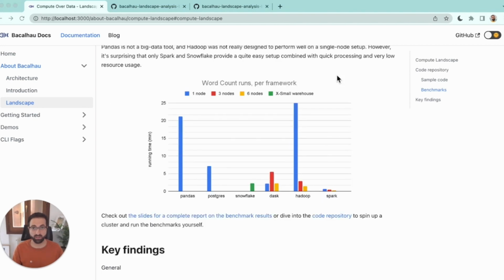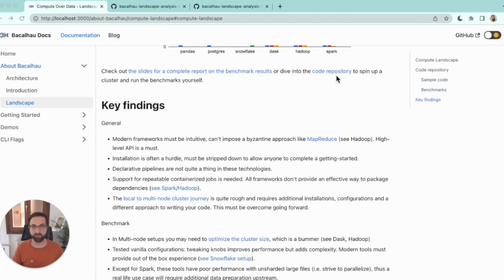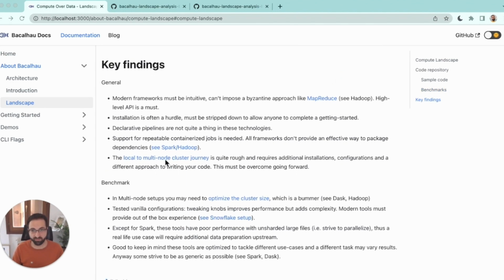I cannot stress enough how important it is for a modern framework to deliver ease of use end to end. Please find more thoughts on these in this section right here. I hope you enjoyed this intro video, and I thank you for your attention.